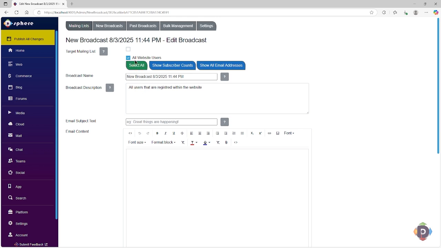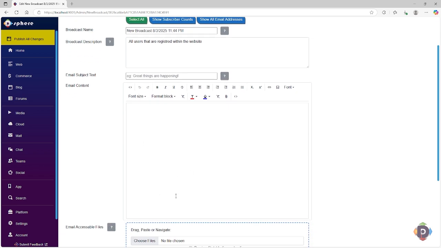It's going to go to the broadcast all website users. It's got a blank one right now. I'm going to get rid of that later. And then a broadcast description that describes this for you. And then, of course, the subject, which, if you had put a default subject in your previous screen, would be filled in for you. Then the actual email content. If you put a default body, this will be filled in for you automatically.